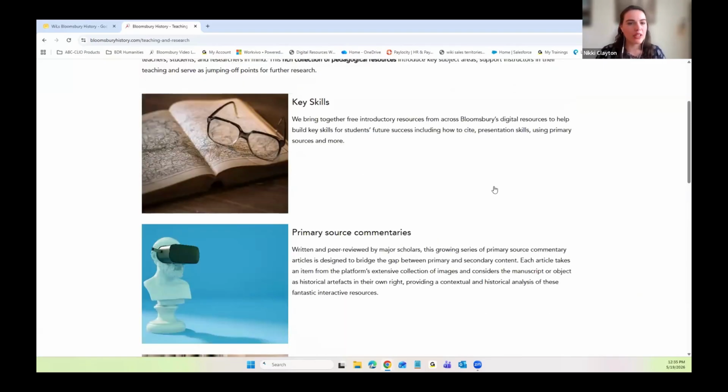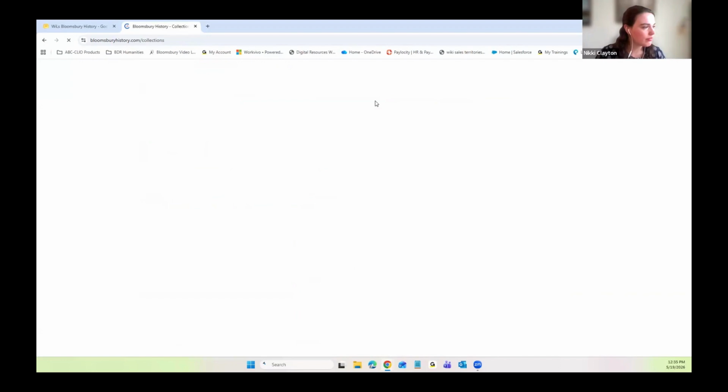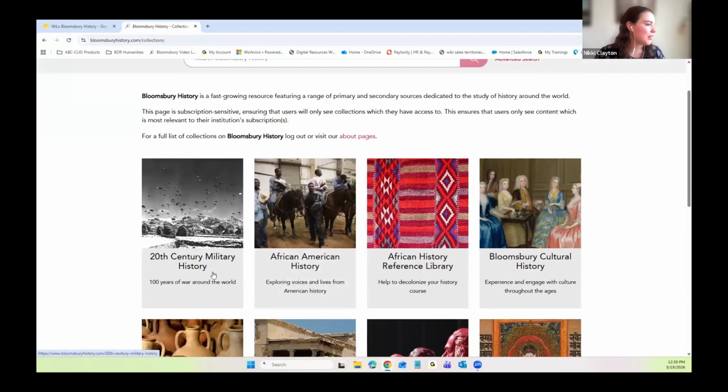We're going to pivot now and briefly talk about some of the collections. We'll start with 20th Century Military History since it's one of the new ones. This collection explores the changing nature of warfare across a century shaped by global conflict, from the World Wars to Vietnam, Korea, and Afghanistan. What makes this collection particularly impactful is its interdisciplinary approach, combining tactical and strategic analysis with social and ethical perspectives. It helps students understand how warfare connects to politics and international relations.